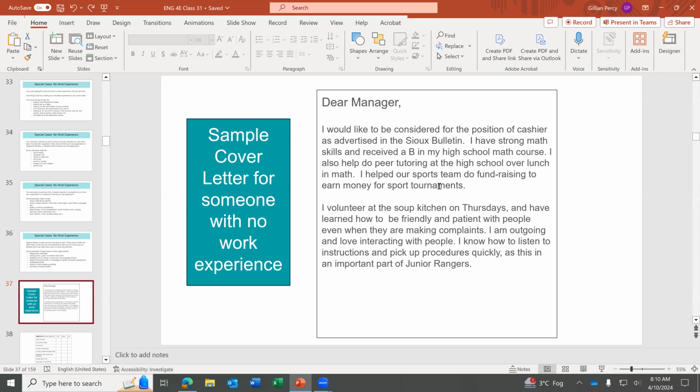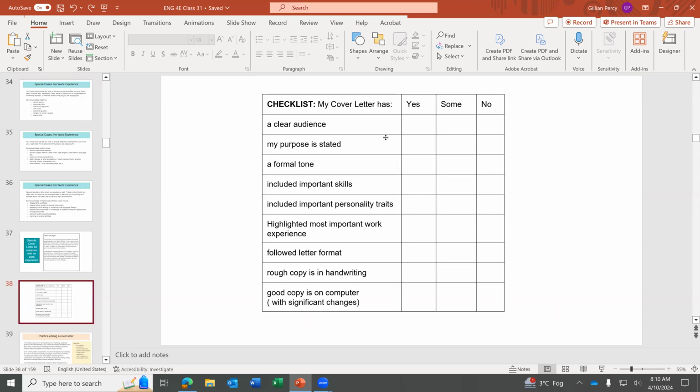So here's how you're talking about your different skills and your different activities that show that you're a very well-rounded person, right? So here's a checklist for your cover letter. You want all of these to be yes. We've got yes, some, no. If you're looking at some or no, go back, revise, and think about how you can make it so that you do definitely have this aspect in your cover letter.